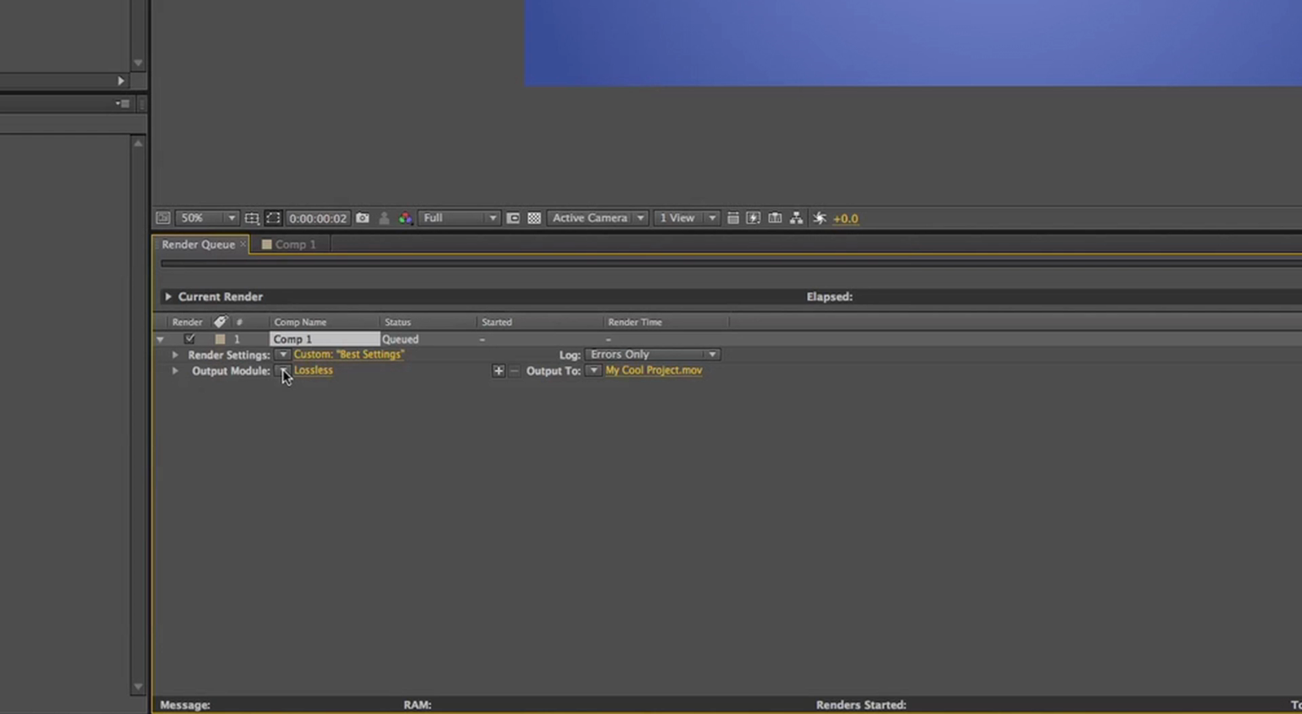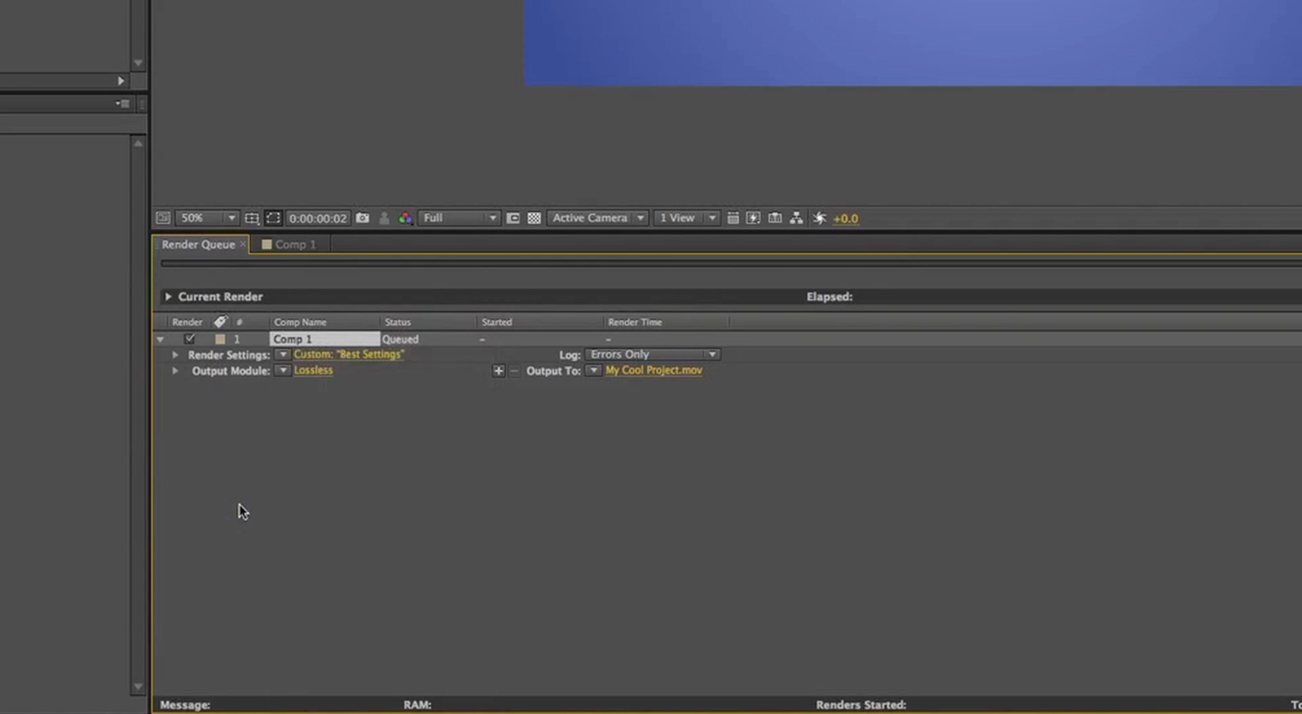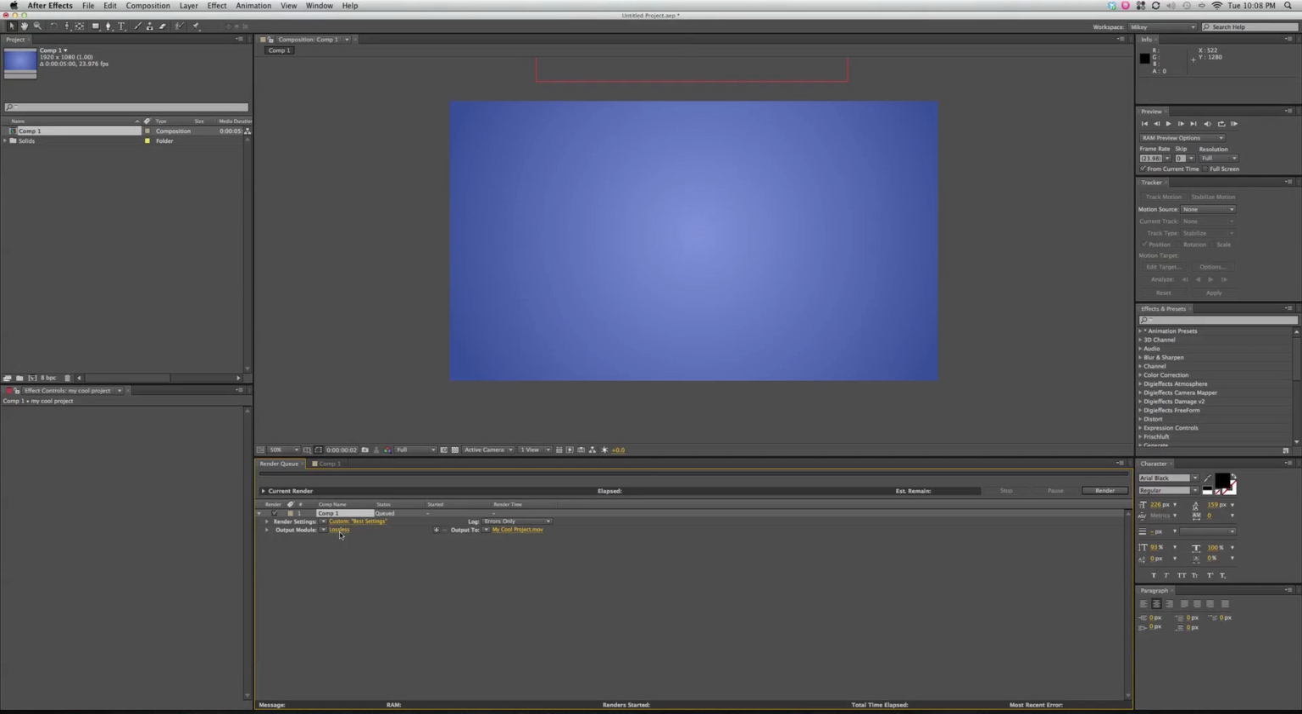There is a triangle. I'm going to click on that and there's lots of presets. I can come in here and do an H.264, say I'm going to upload this to YouTube. That's a good option. A lossless with an alpha channel. If I need a transparency for some reason, then that's a good option. Or a custom. But what I usually do is I'll click right here where it says lossless, which is the default format that it outputs.